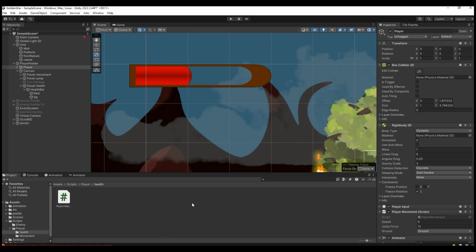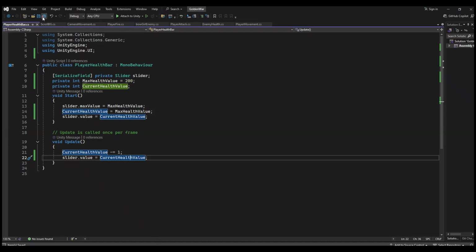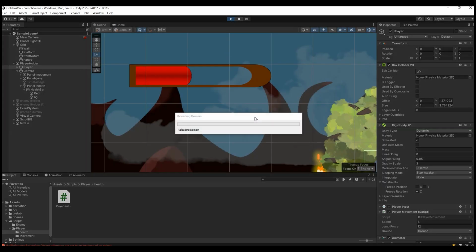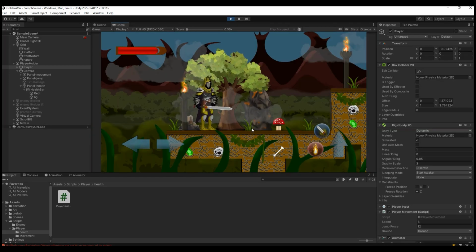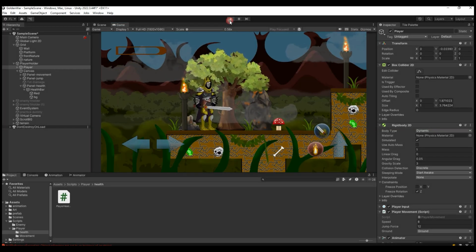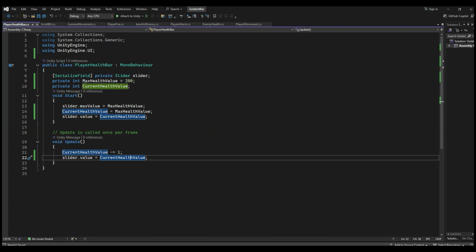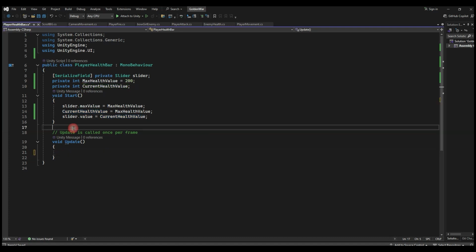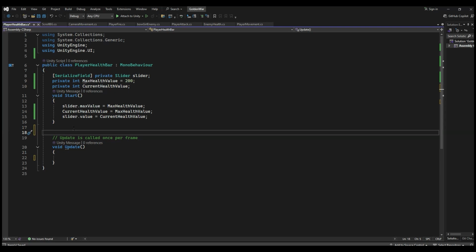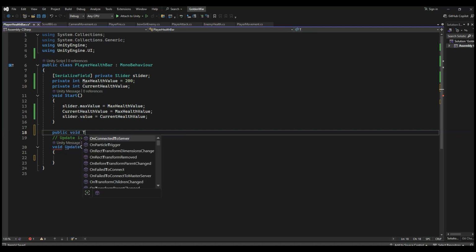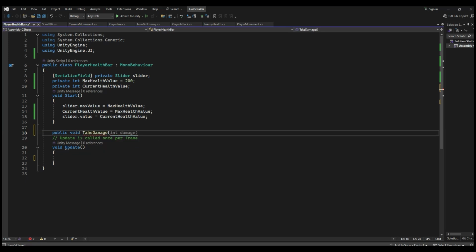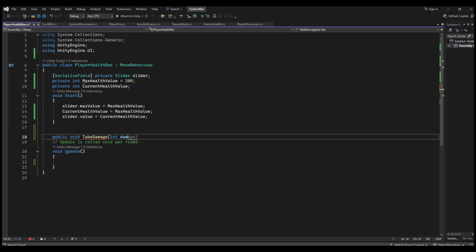And let the code compile. You see that it is losing health. So the code is connected to the health bar. Now we don't need this. Now let's write a function that I want to make public so other code like the enemy can have access to that. Public void, for example, take damage, and int damage.